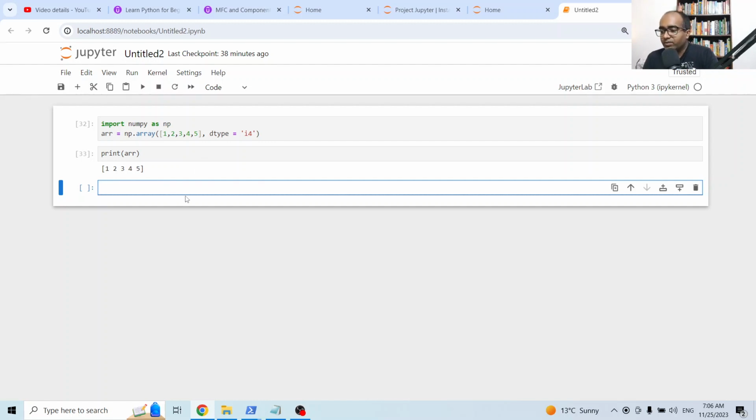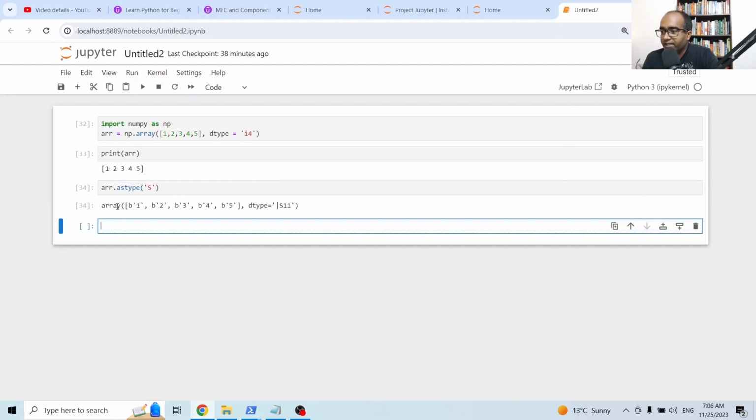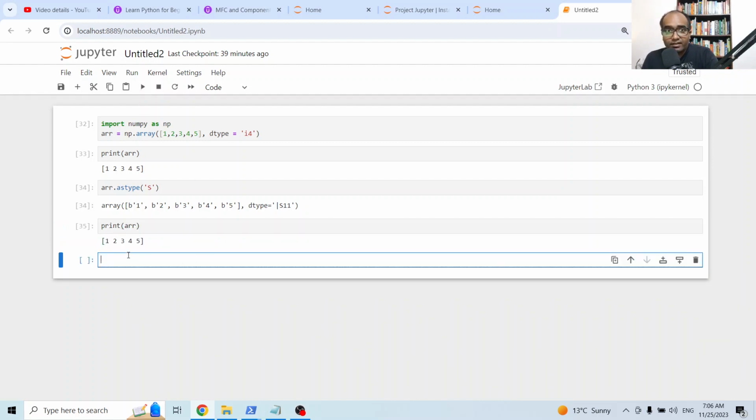So what I can do is use the function on the array I have created, array dot astype, and I need to give S. So I need to convert it into the string type. So if I run this, you can see that this is the way it will be converted. But if I print array, will it change? No, it's still the integer one.